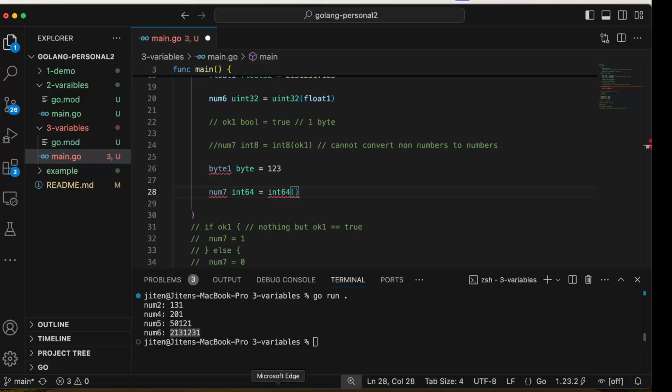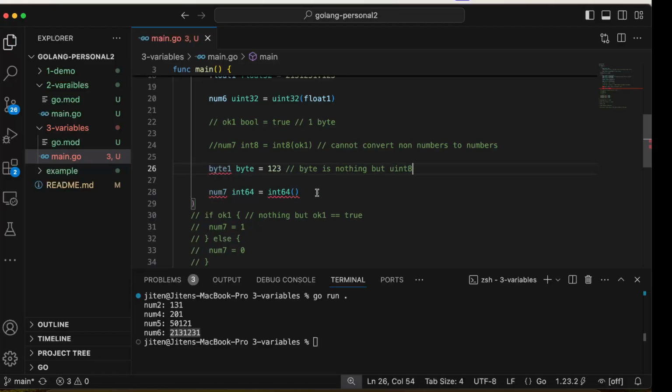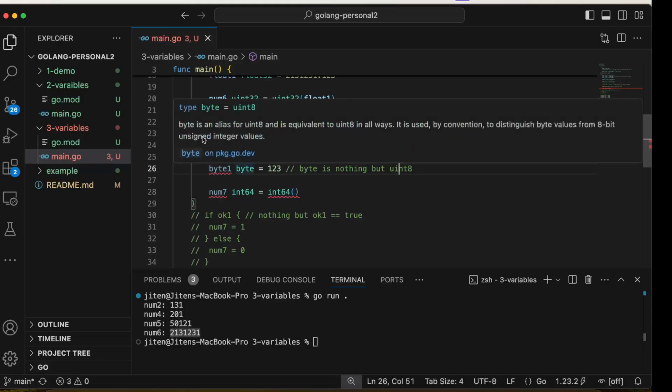Okay. The thing is that you can convert. The reason is byte is nothing but uint8, because byte is an alias for uint8 and equivalent to uint8 in all ways. In our last session we discussed this. In every case, byte is nothing but uint8. It's not a separate type.